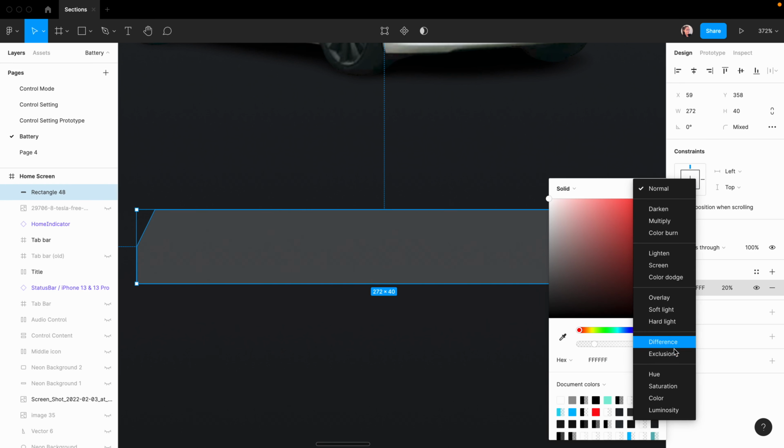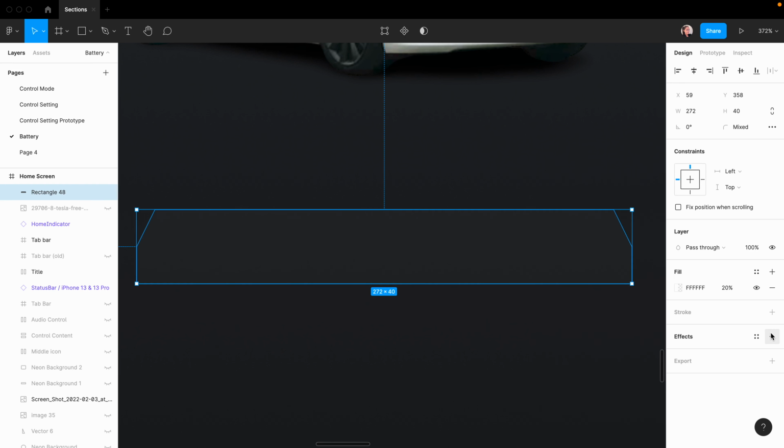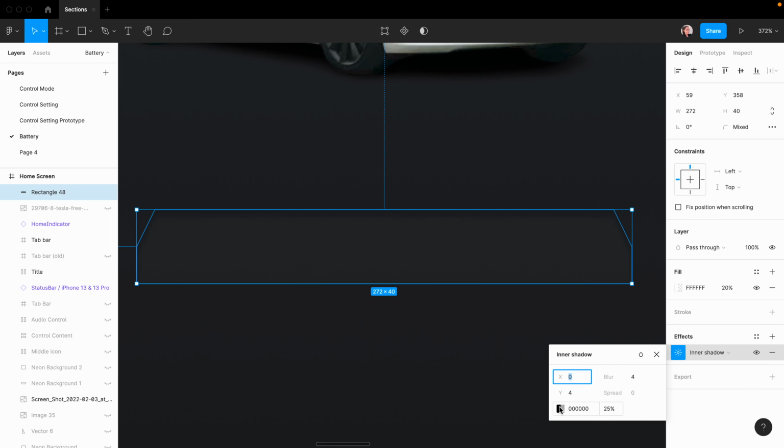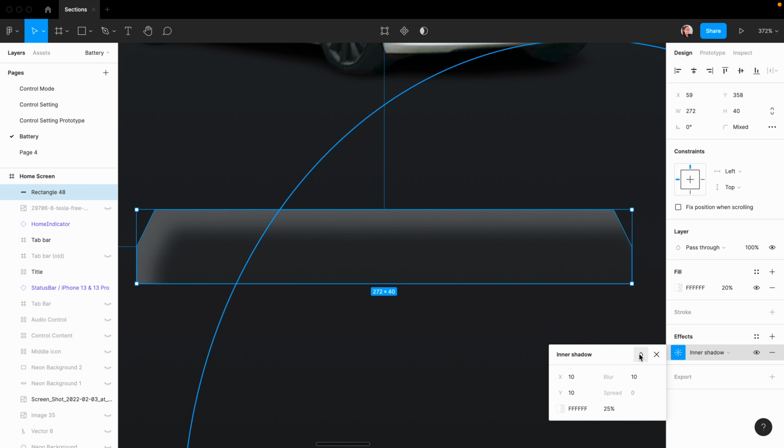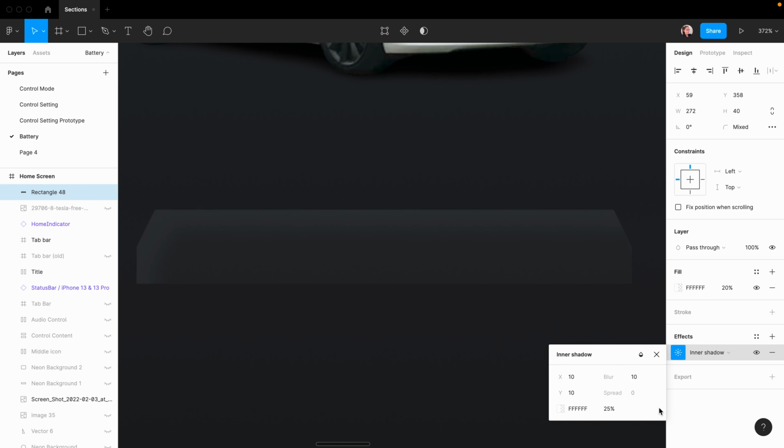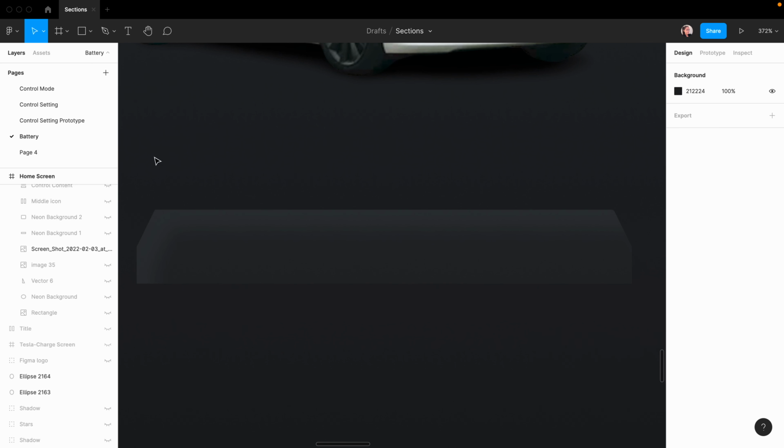I'm going to add overlay. And I'm going to add the inner shadow. And the color is going to be white. And for the value, it's going to be 10 everywhere. And of course, I'm going to add another overlay. There you go. So next, I'm going to add the line to make like a cube.